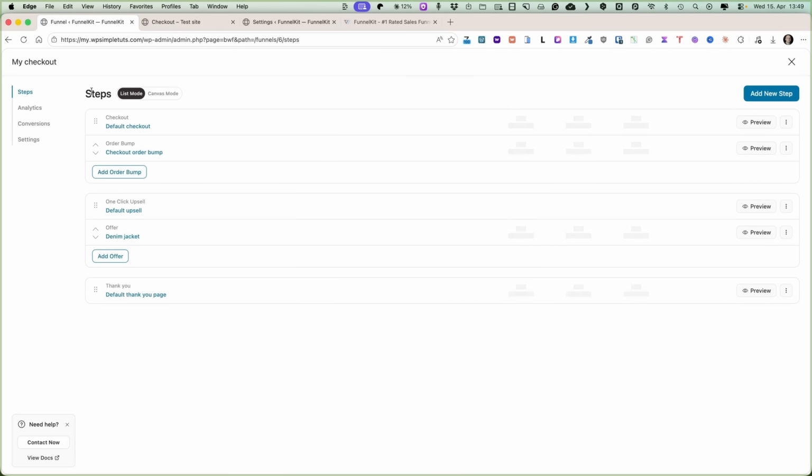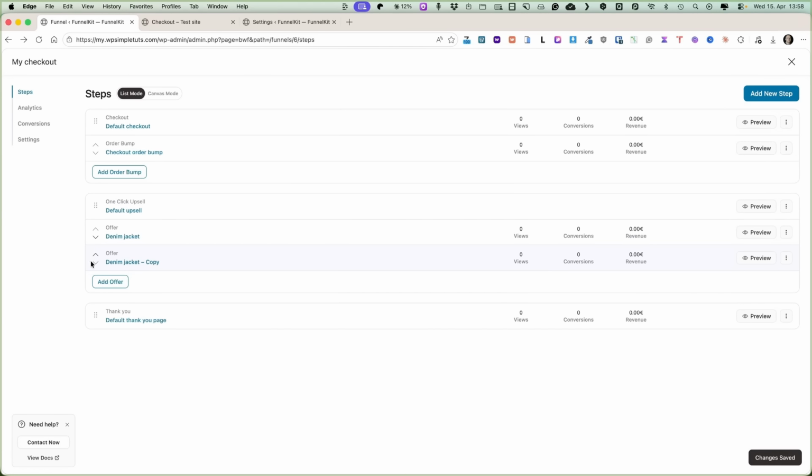Now let's take a look at the funnel itself. Checkout, order bump, one upsell, and one thank you page. Now you don't have to offer only one offer. You can also add multiple upsell offers here. In order to do so, just click on the add offer button. Or if you're lazy like me, then just duplicate. It's going to duplicate the same settings you had here.